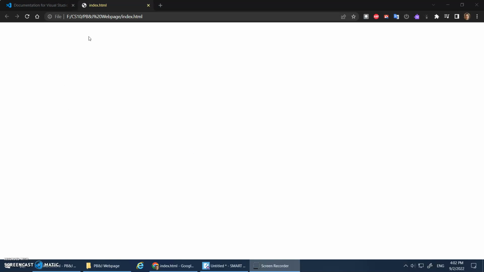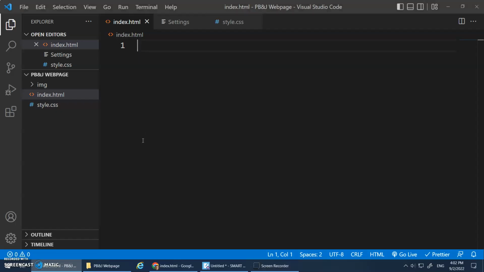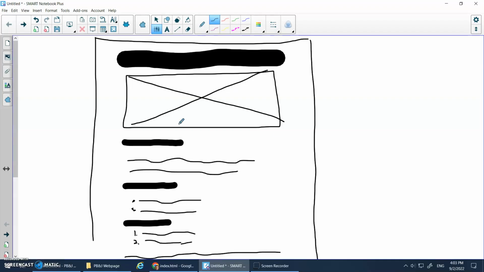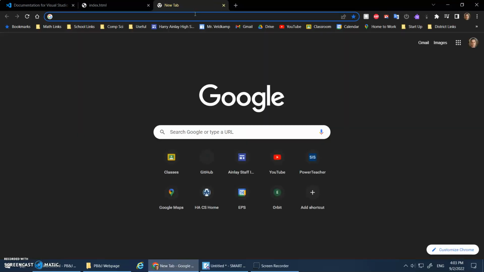All right, now that we've got this empty web page here in index.html, let's add some content to it. Before we do that though, remember we've got our sketch of what we want it to look like. I just wanted to highlight as well some resources.